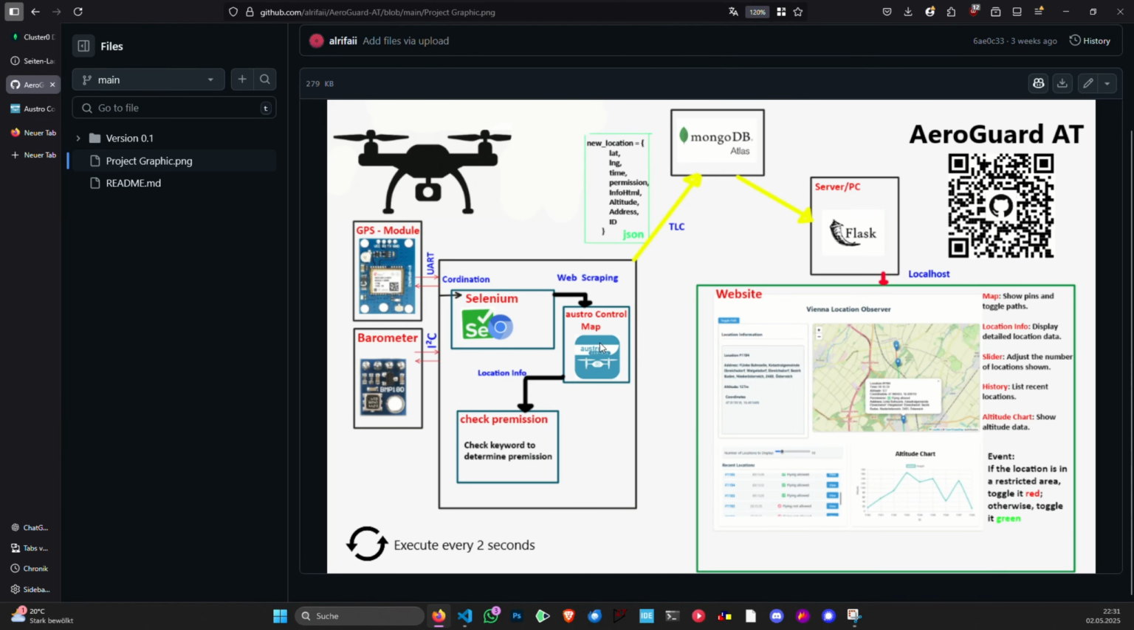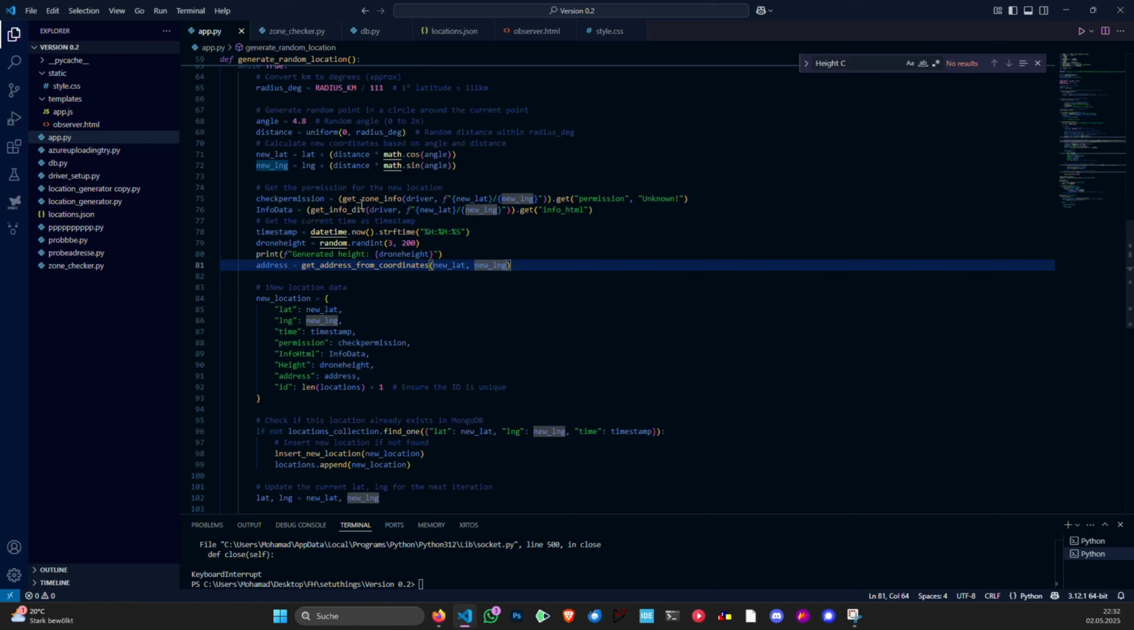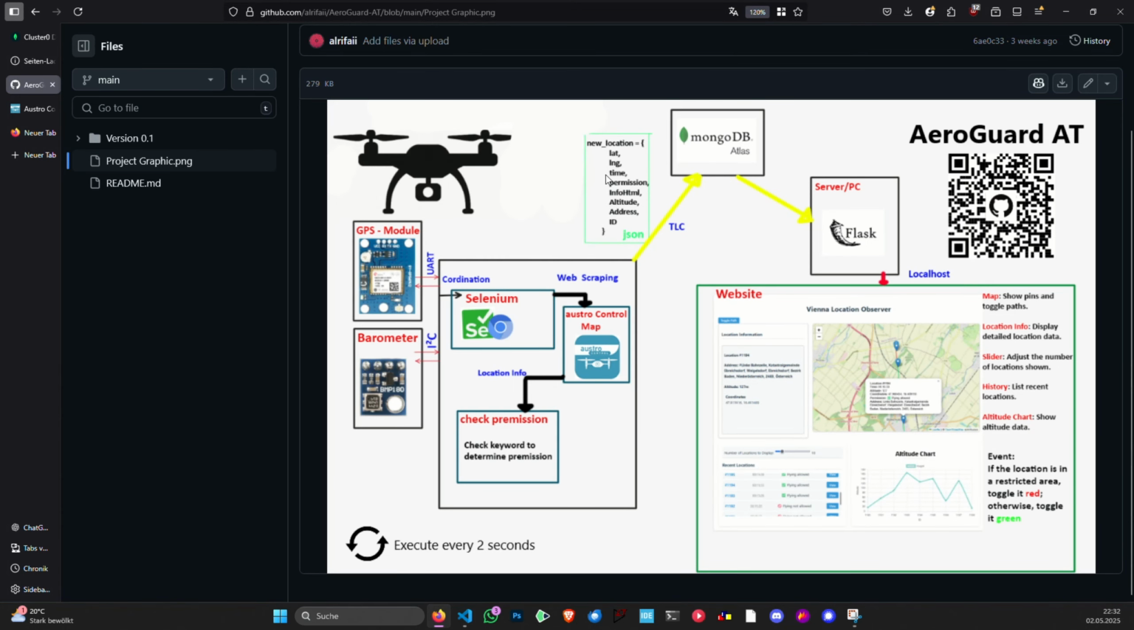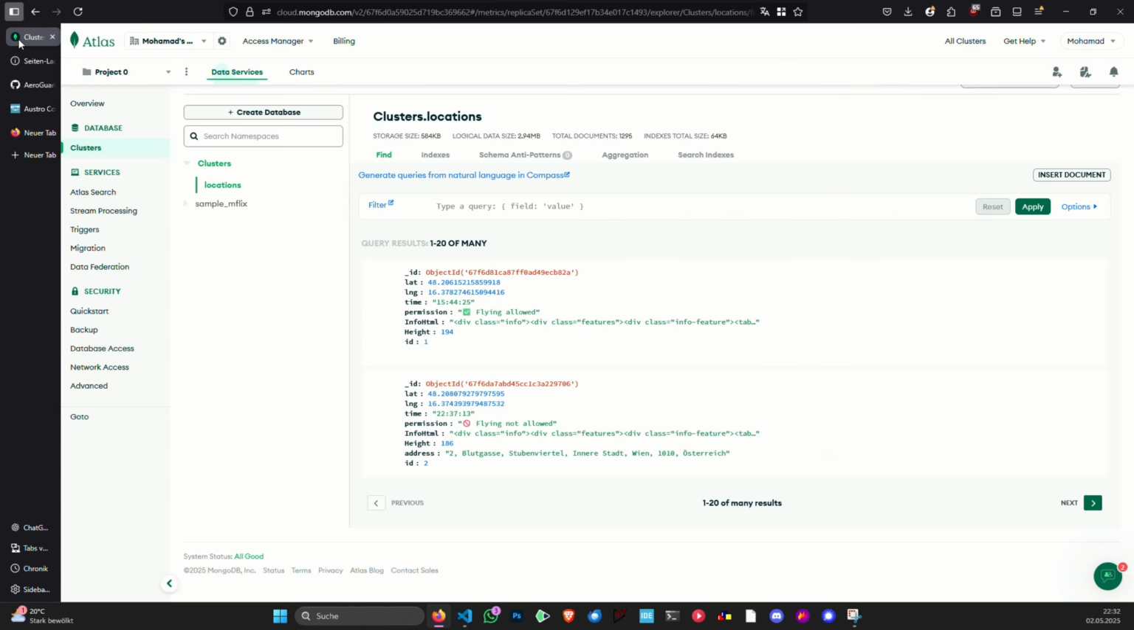So when I scrape it and export all the necessary information, I then enter it in a check permission function that will search for keywords such as authorization required. If it matches, I will return flying not allowed. Otherwise, flying would be allowed. So all this data, like the coordinates, the time, the permission, the altitude, the address, and the ID, and the possible additional information about the place, are then transformed in a JSON format and sent to the MongoDB, the database I will store all the locations in.